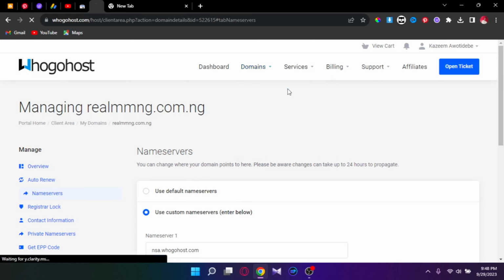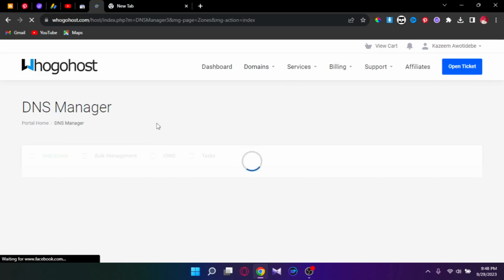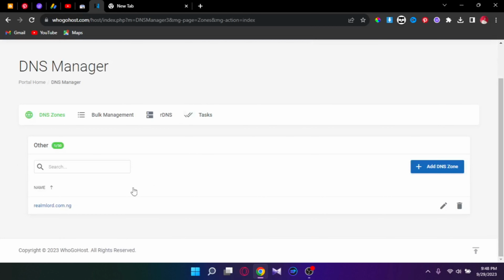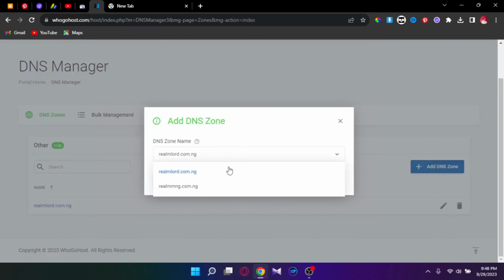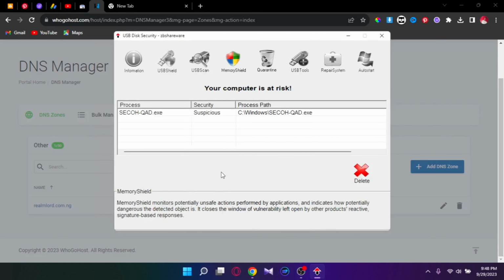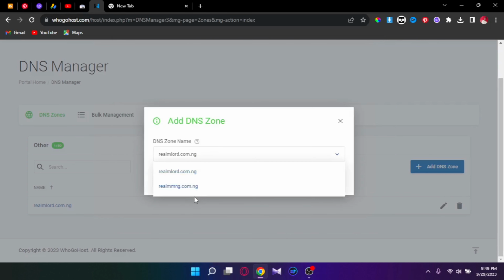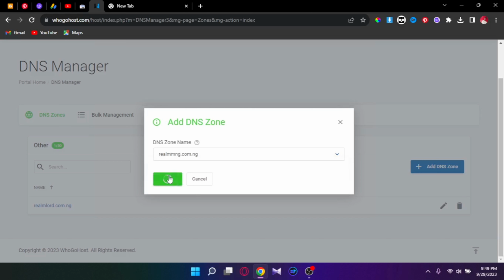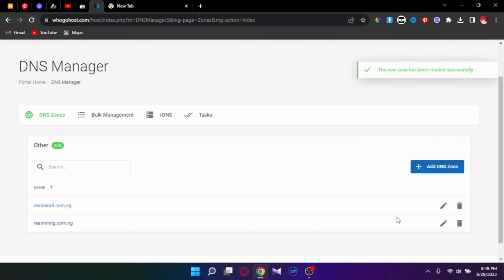Go to DNS, and once you open up DNS, all you have to do is click add DNS zone, the blue button up there. You have to add the DNS domain name. We're going to be adding a new domain name there. Once you've added it, click on confirm, and give it a little minute depending on how fast your network is, and then go over to edit DNS zone.